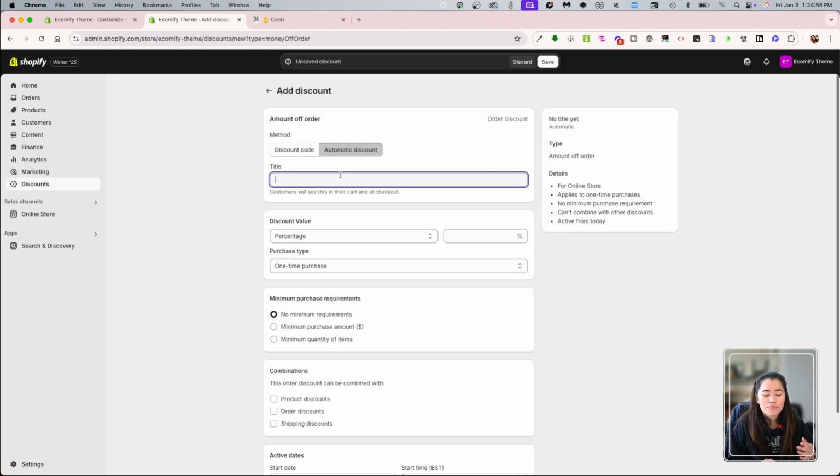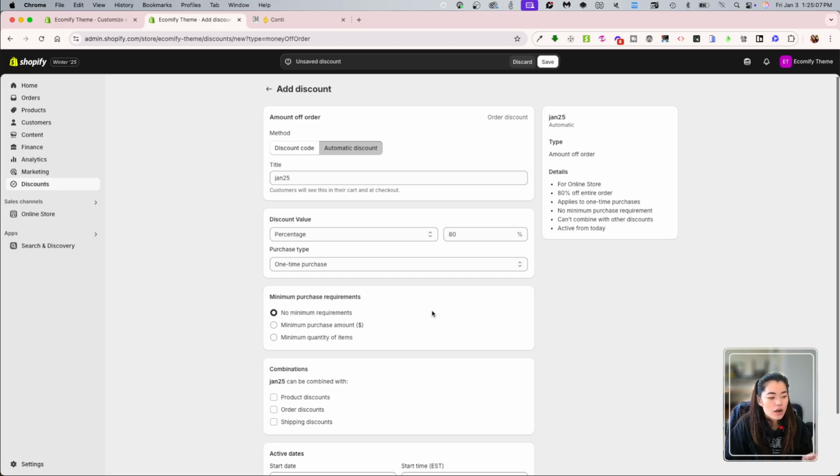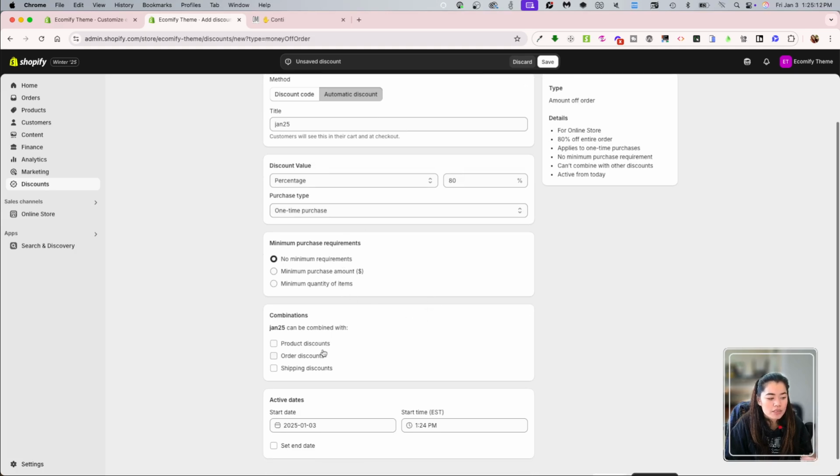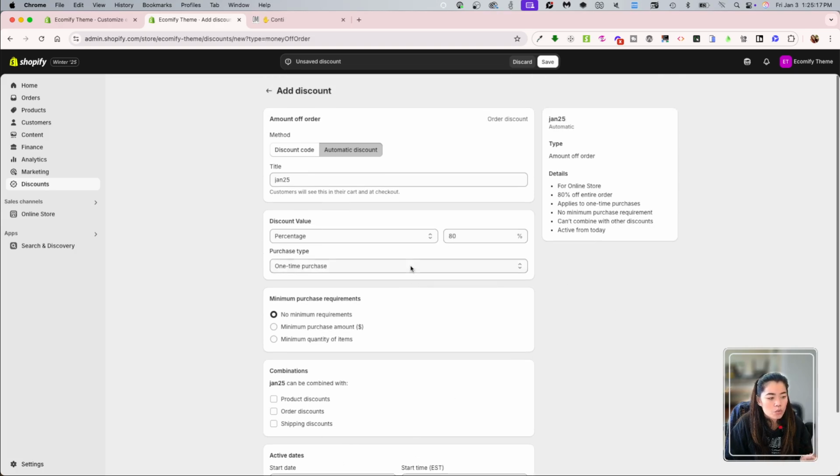A lot of people, when they have amount off the whole order, they're going to do automatic. So we're just going to do January 2025, and we're going to do a whopping 80% here. We're going to do it by 80%, one-time purchase, no minimum requirement, can be combined with, I don't want to toggle that, and starts immediately. So what this basically means is when a customer goes into the cart, adds products to the cart, this is going to be an automatic discount applied to the whole entire order of the cart, 80% off of that.